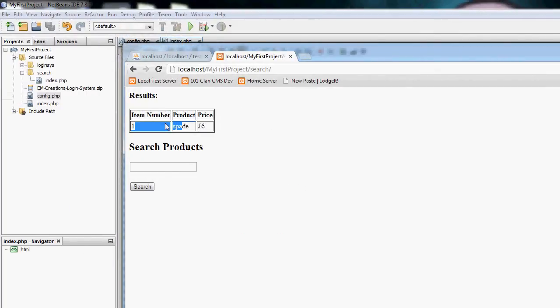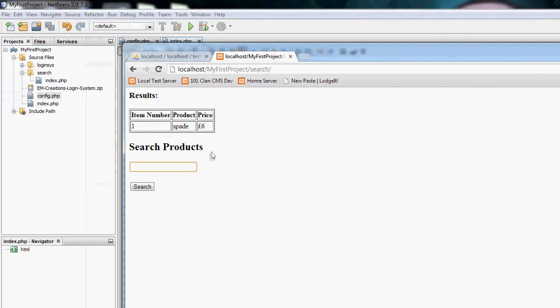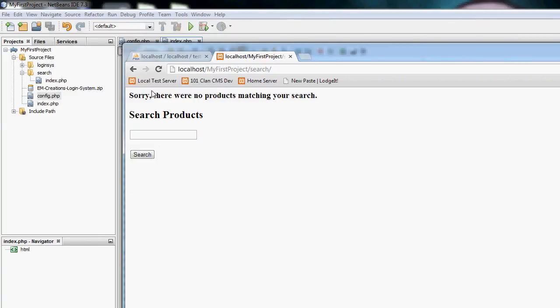So let's try putting in something that isn't in the database. Let's try putting in waffles. Waffles, search. Sorry, there were no products matching your search. Very simple error message. Well, not an error message, it's just saying it couldn't find anything. Let's try something else. Let's try mug. Here we go, we've got mug.